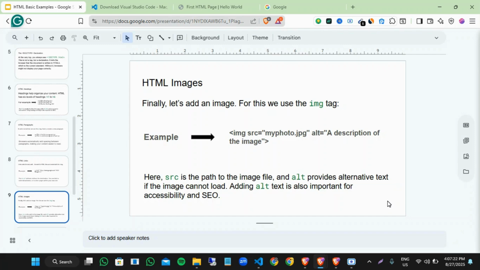Let's add an image. For this, we use the image tag. As you can see, this is the tag that we use. If you want to add an image to your website, this is the tag that we use most. For example, we have the image tag. We have an attribute called src, which is source. That's where it gets the source, the information that we need to display to users. And we have alt. This alt text, like alt text, also works here.